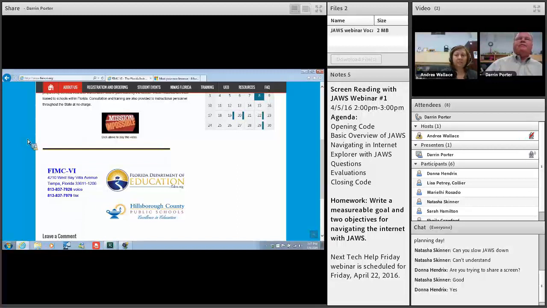P will find paragraphs. If you're in plain text, it will skip to the next paragraph. T will find tables if there are tables on the website. And U will find unvisited links, and V will find visited links. Now, if you're looking for a link on a website, any link on a website, you can use the U, and it will go through the links.